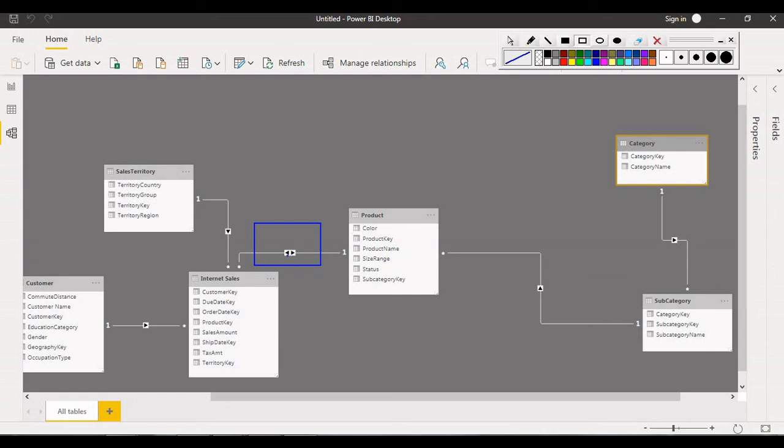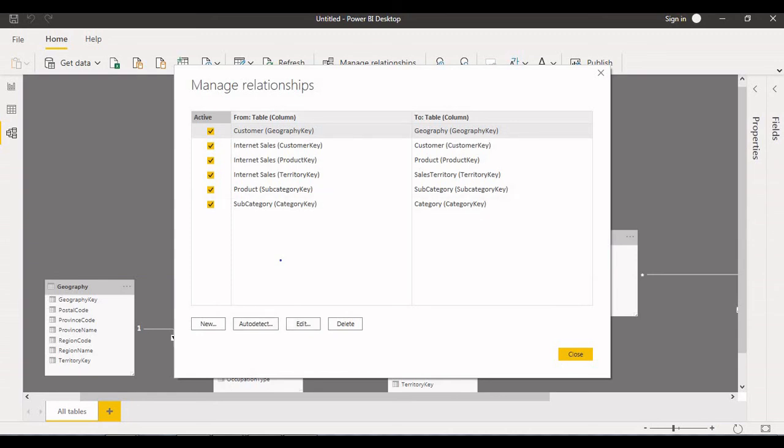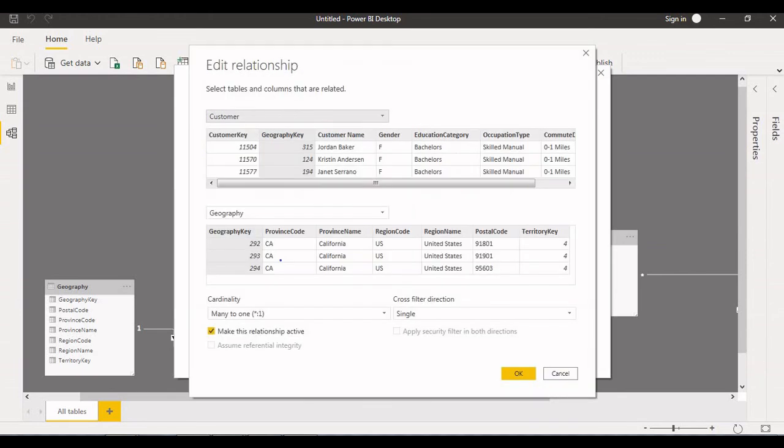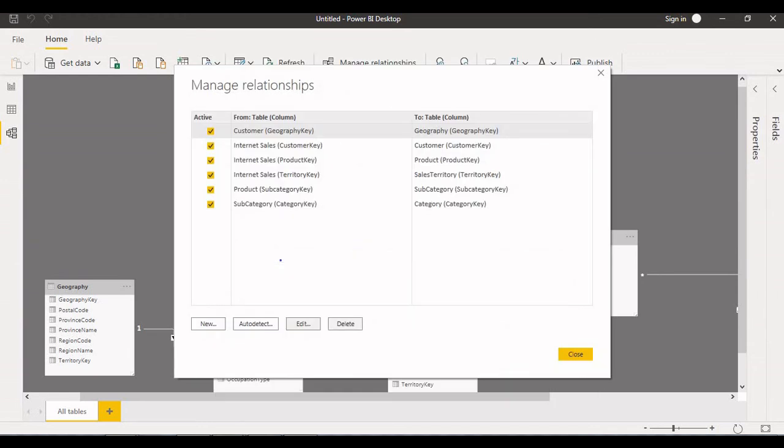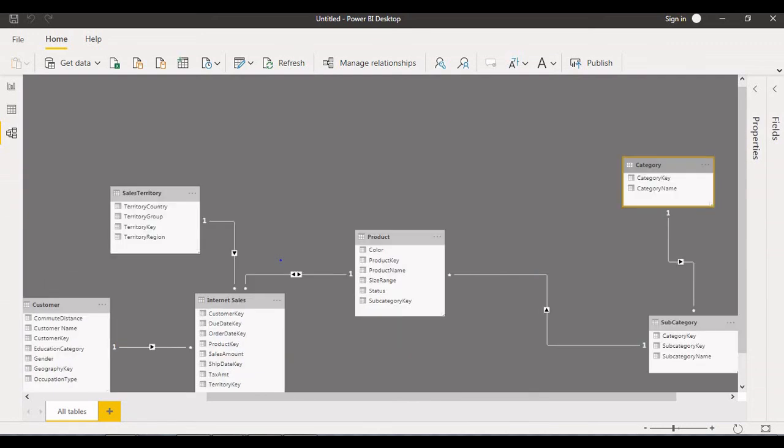I think we have covered all the options that are available in the relationship. Let me check whether there is any pending auto detect. You can even edit here also. For example, new means creating a new relationship, auto detect means it will automatically detect the relationship if one exists, and edit means if you want to make any changes, just click on edit and make the changes. For example, I'm making this change, and if you want to delete, we can delete it also. So like that we can create the relationships between the dimension tables and fact tables.